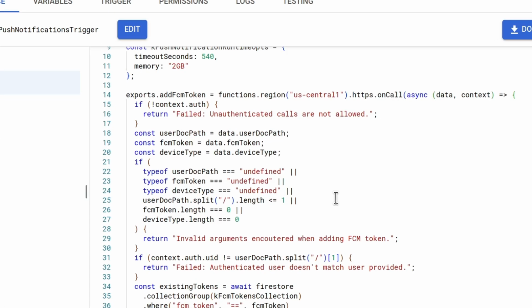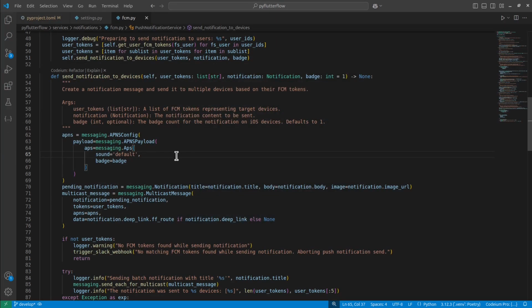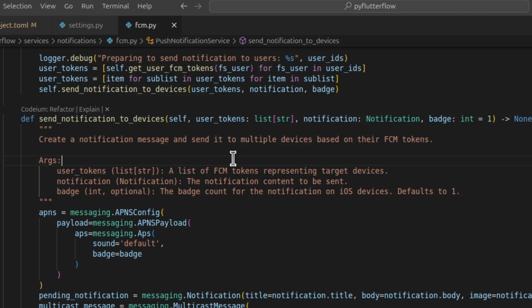Now, actually, this doesn't even have to be done in JavaScript, and it can actually be done in any language that you want. My preference is Python. So I can actually tweak the way that the push notification is sent. For one thing, I have a little method here that grabs the user tokens for each user.